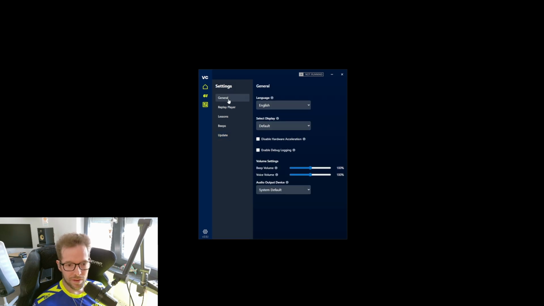Other than that, the most important settings to check if you just installed it is select display and select the audio output device. Make sure they are correct so that the overlay shows up on the right display and you hear the sounds. To check the sounds, just move the slider of the beeps and you will hear a pre-beep basically. For the voice, this function is not there, but if you hear the beep, everything is set up correctly.